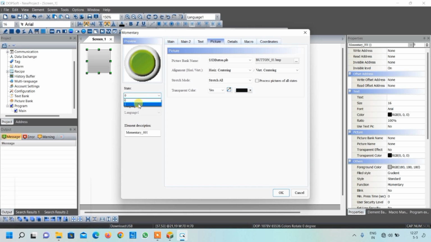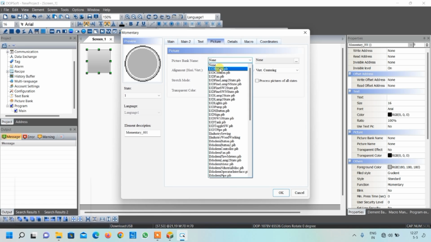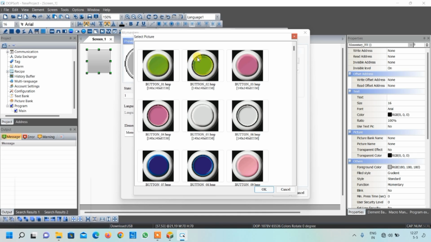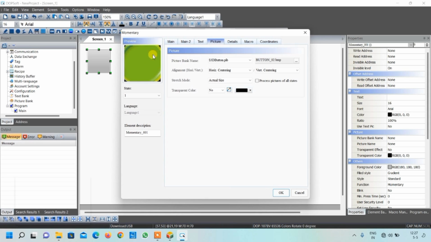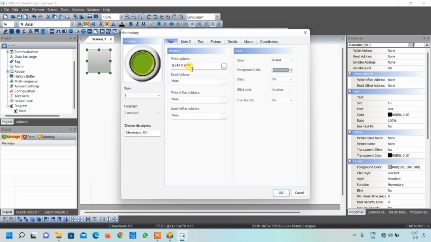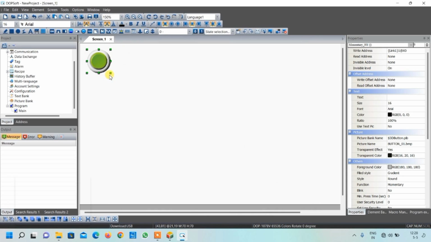Similarly, for the on condition, we will select one image. So again go to pictures and again we will use this first library. This is the unpressed condition, so for the pressed condition, I will use this image. Click OK. Again, if you can't see the button over here, we will select stretch all. To remove this black color, we will select yes over here. Click this icon and bring this icon to here. And now our color is removed. So we have given address and changed picture. Click OK now. So our start button is created.